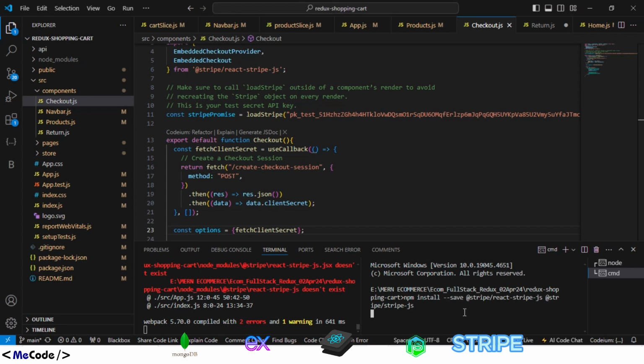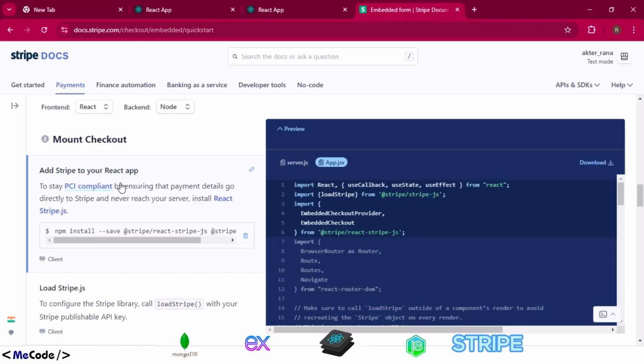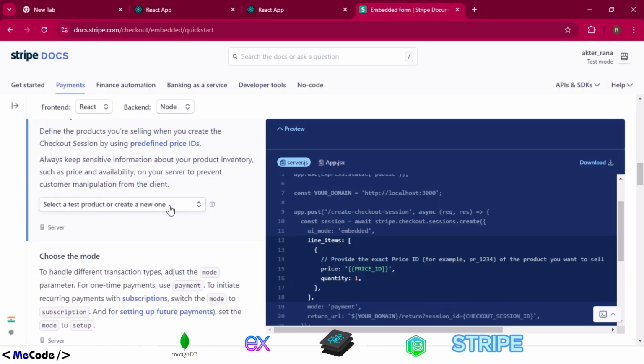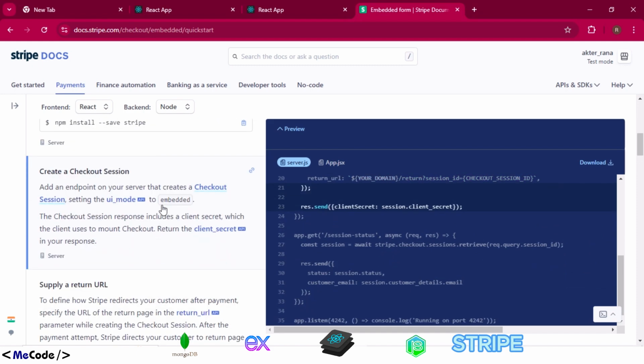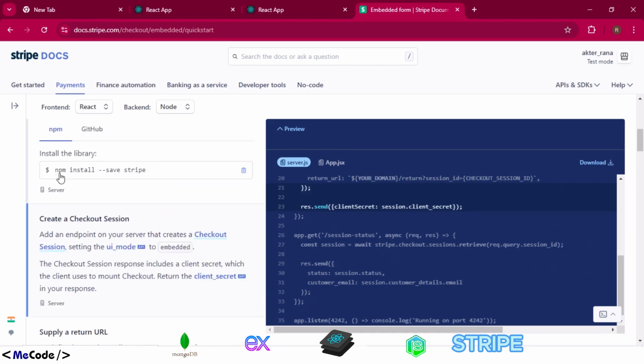So it will install the packages for this React front-end part, and for the backend part, for the ExpressJS also, you need to install one package. This one, npm install --save stripe.